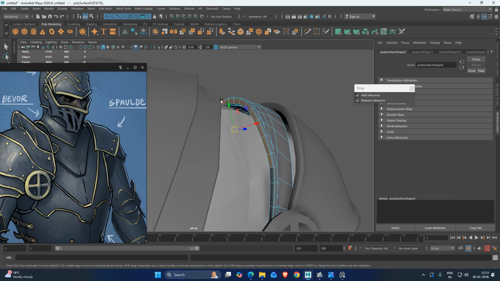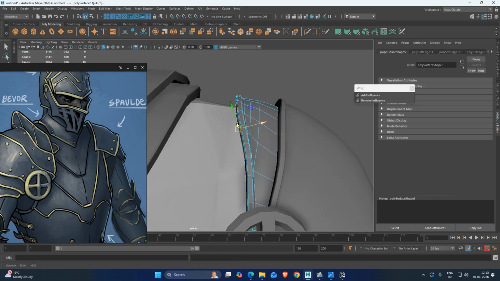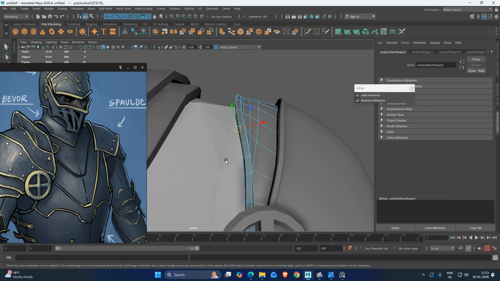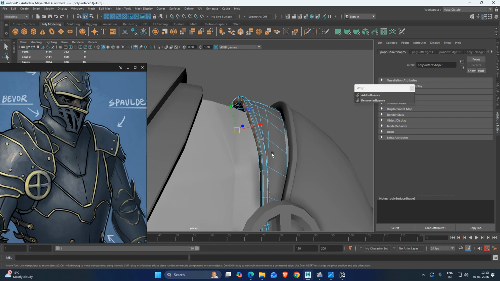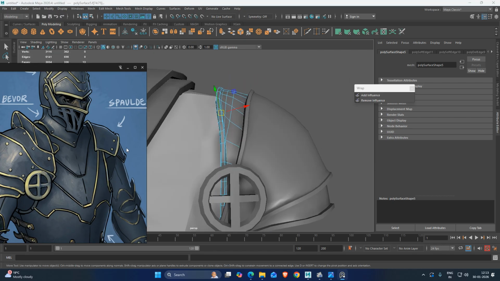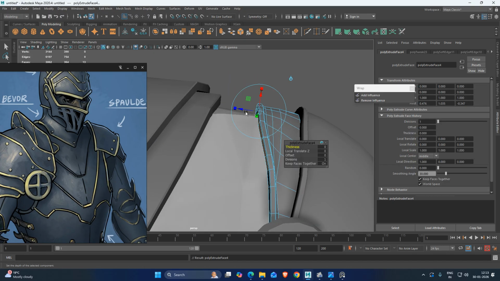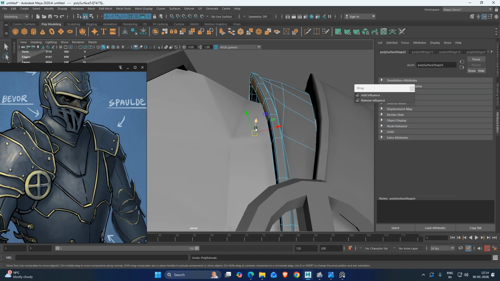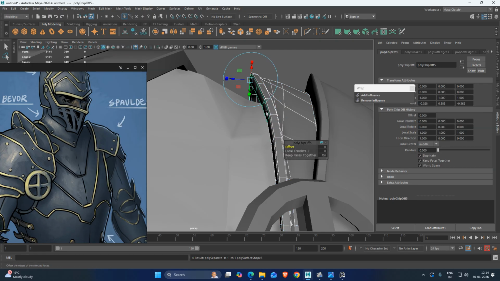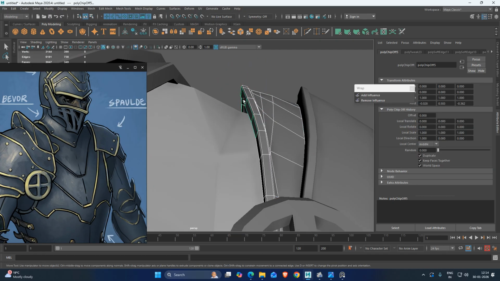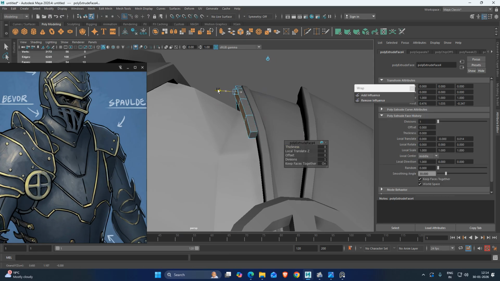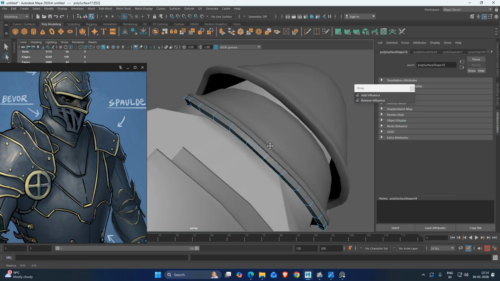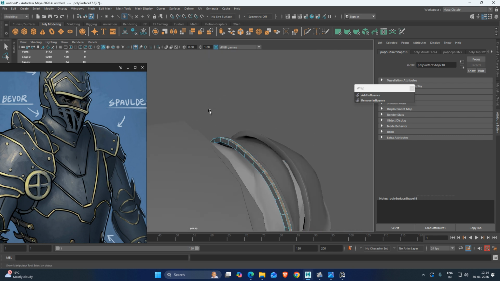Okay, so duplicate it, extrude it, sorry. Let's see if it works, then we'll just move on with this one. No, I guess that will not work. Duplicate face, control E, and extrude it.